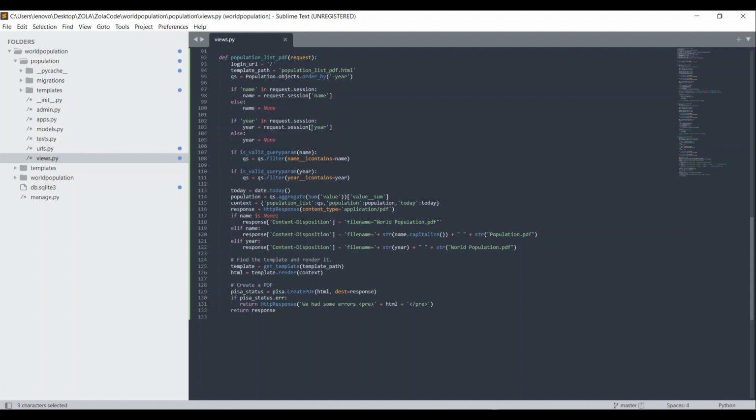If there is a year in the session, it returns the year. If not, it returns none. Then it will pass that name and the year to the query. Then I've just used this date, that's today, just to show when the data was printed. Then here I look for the total population of the world based on the filter. Then you can see here the context.